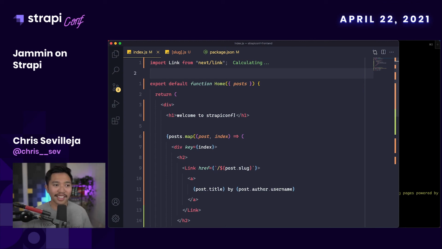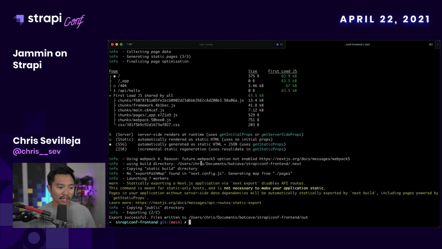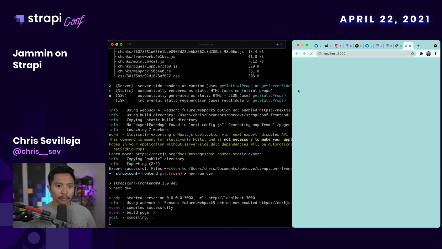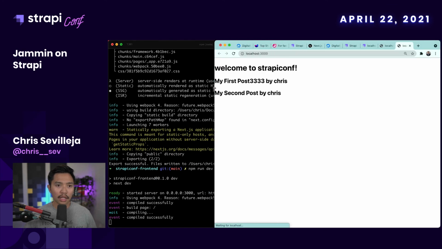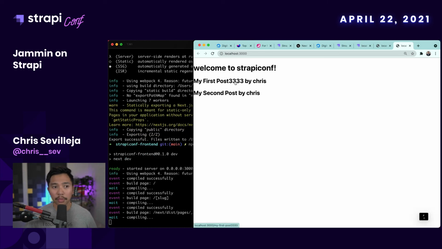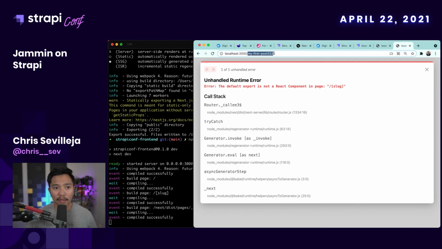All right, that's a lot of coding without testing. So let's go see if everything works out okay. Are you still running? You are not. npm run dev. Okay, that looks good. Let's go over here. It is pulling everything from our API. We have our homepage that lists all of our posts. We can click my first post, and it went to my first post. There we go. The default export is not a React component in page slug. Okay, so let's go see what's wrong there.